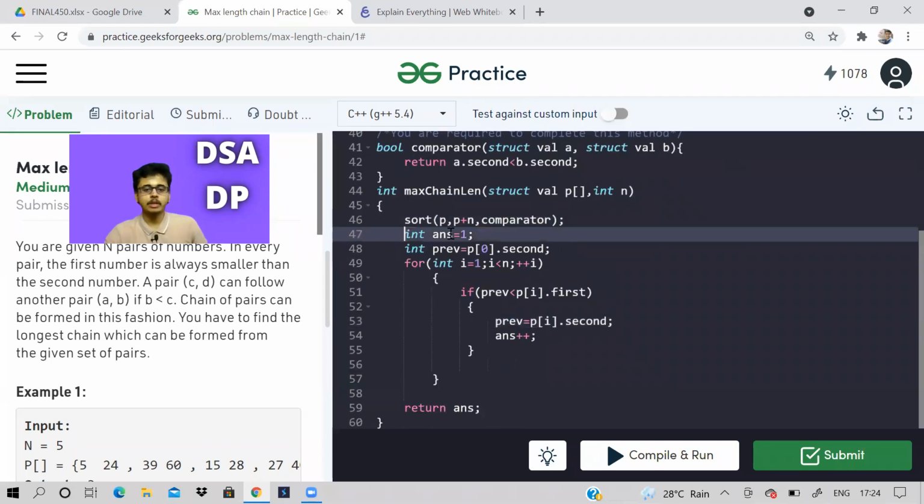Then we'll take a variable called answer, which will tell us the length of our maximum length chain. So the minimum answer is going to be 1. So I've stored 1. And I've taken a variable previous, which will basically store the second part of a pair, since in a pair there are two parts, right? First and second. It will store the value of the second part, because we have to compare that the second part should be less than the first part of any other pair. So it is stored in a variable called previous, and the first element is stored.